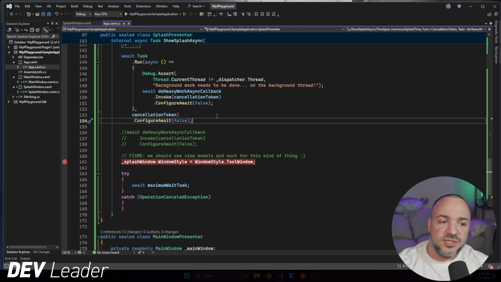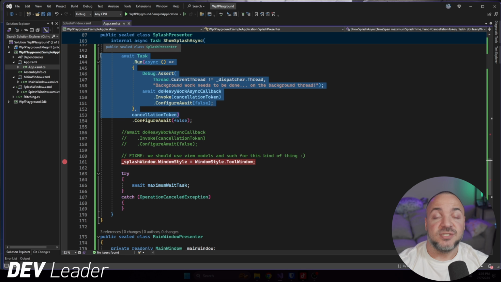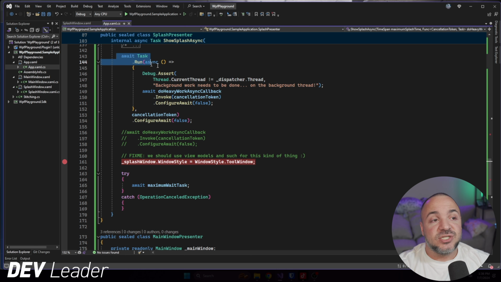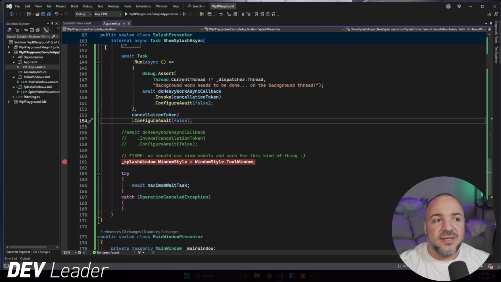ConfigureAwait(false) means that when this task finishes, we don't care which thread it resumes on. This task started on the main thread, and we said we don't care which one after. Now, if I take this away, this will mean that this execution flow will resume back on the main thread. That's where it started. And that means that this should be safe for us.